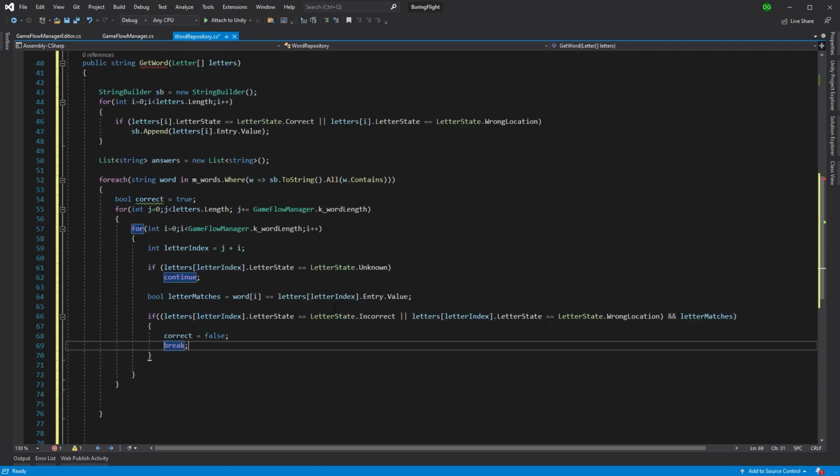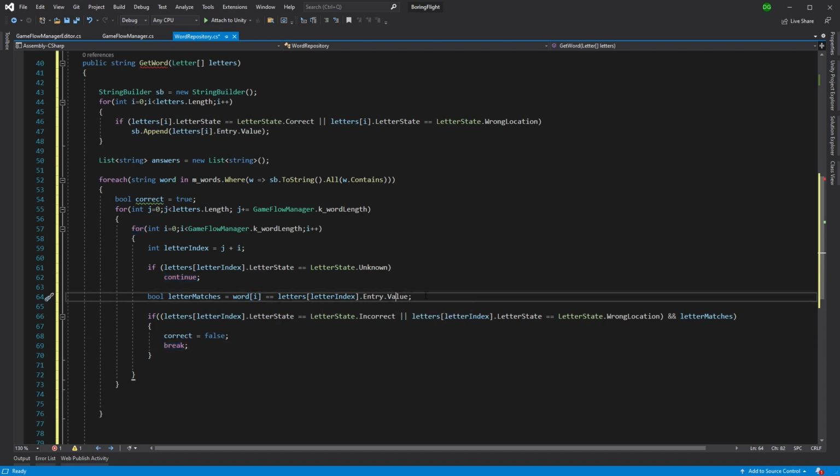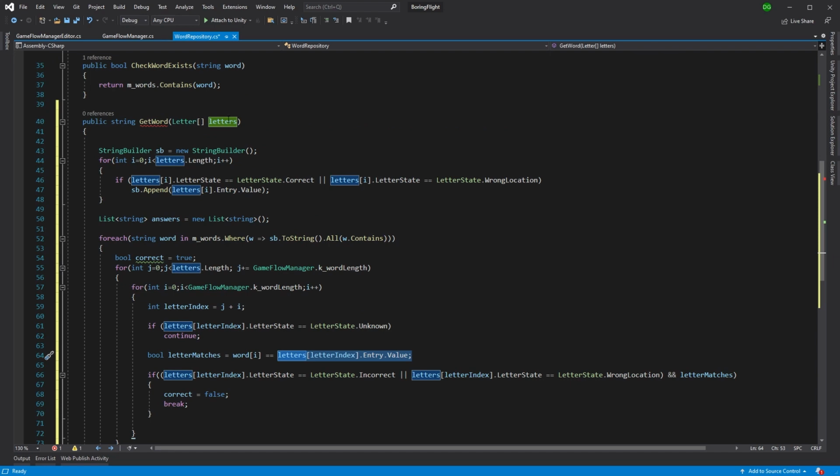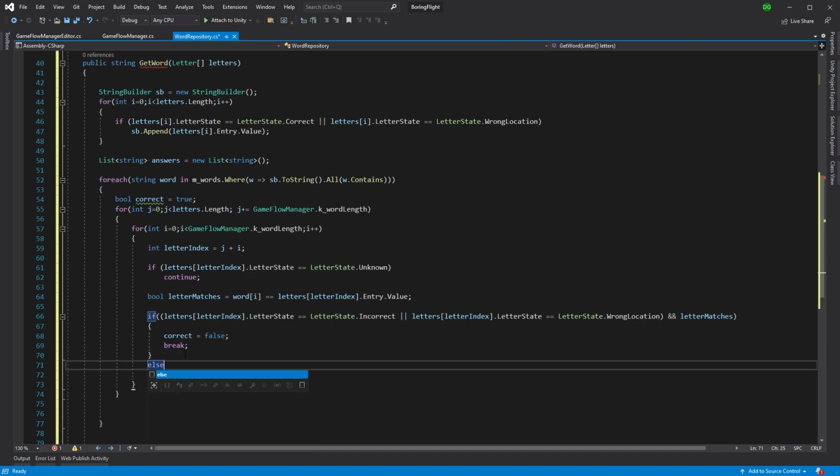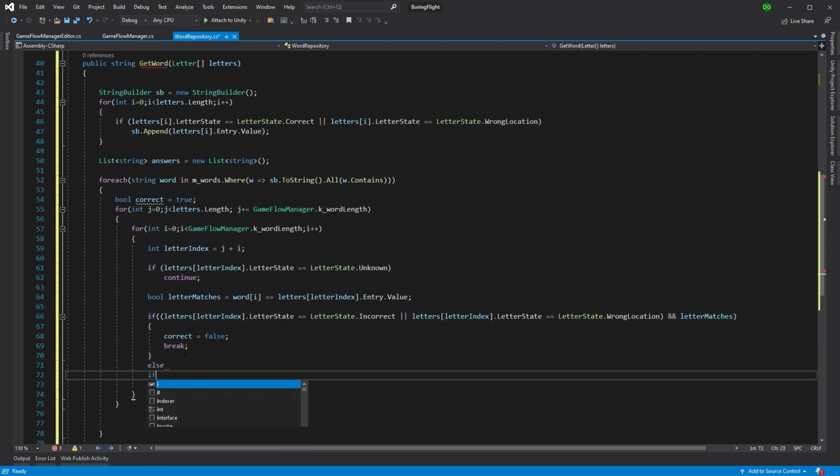Now what we're doing here is we're saying, okay, if the word that we've currently pulled out of the dictionary, out of our text asset, if the letter in that word i is the same as the letter we're sending in, the one of the words we've already entered, if that is the same, and we know the state is incorrect or wrong location, so it's not the result we're looking for, basically, but it's the same, then okay, that's not the word we're looking for, because otherwise it would have been a different letter, a different location.